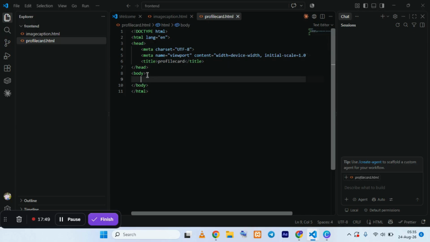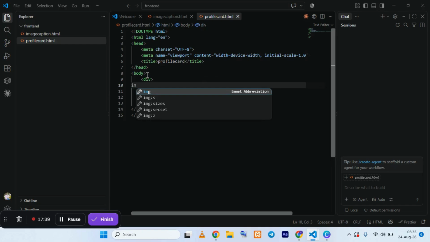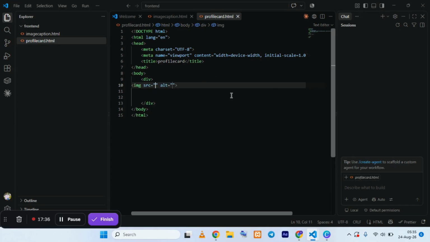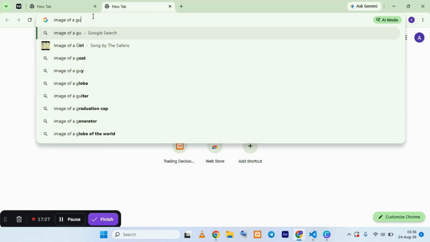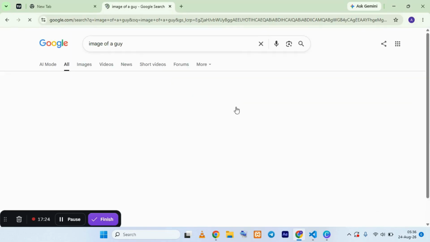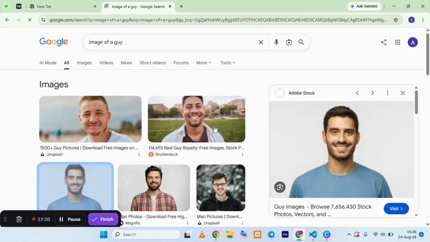So the first thing I want to declare is a div. Inside the div, we're going to declare an image. For the image, we just look for a random image of a guy. Let's just use a random image. Okay, I think this is fine.